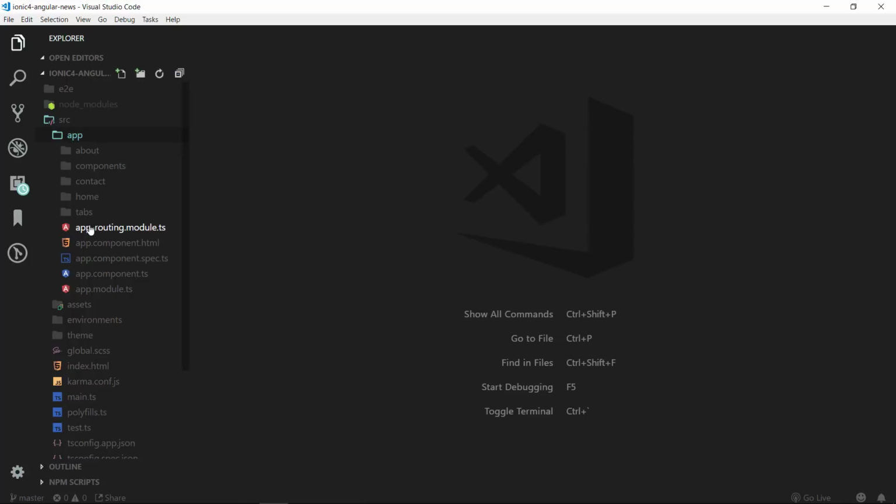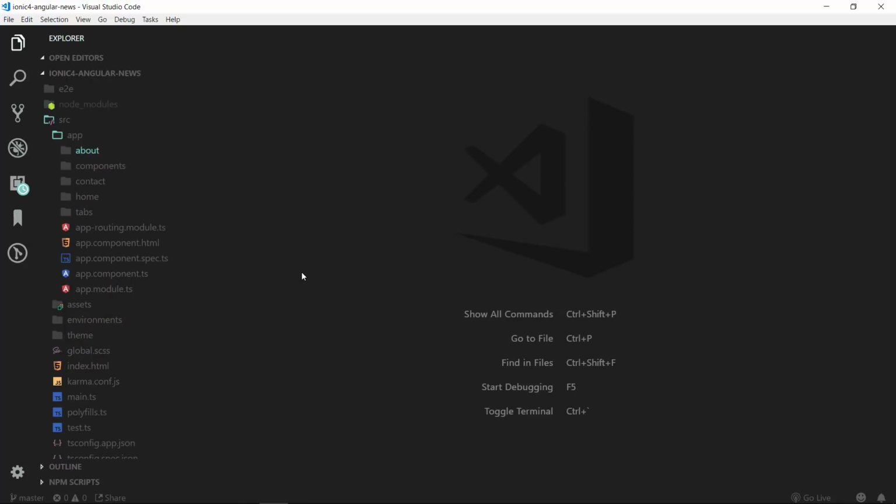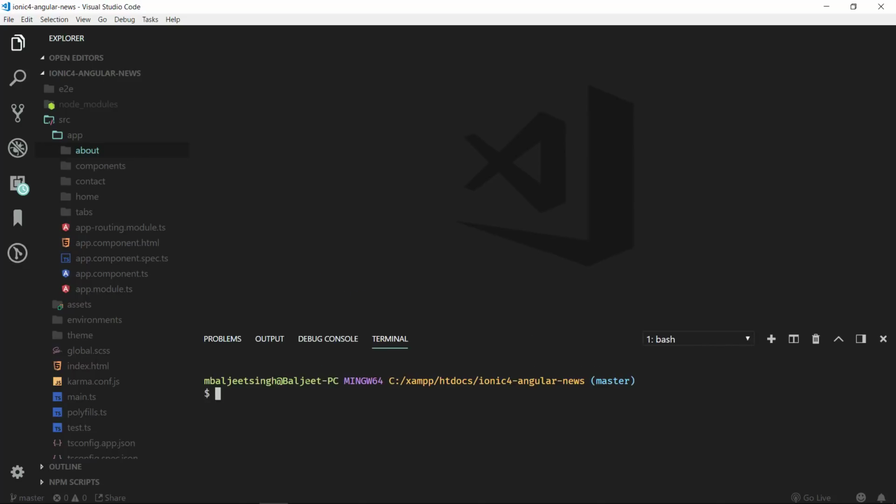So here you can see we have these default pages: the about page, contact page, home page, and then the tabs page that will display the tabs. We also have the components folder where we will put our shared components. Alright, so now let's see how we can view this project in the browser. We will open the integrated terminal in VS Code, and then we will run ionic serve. Now this will open the project inside our browser.